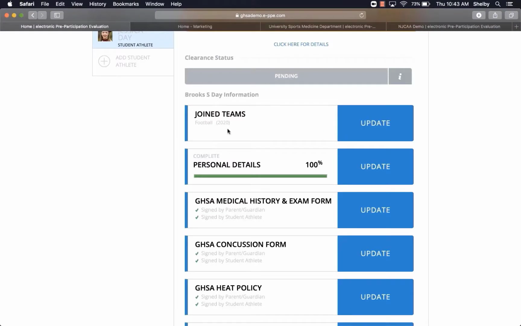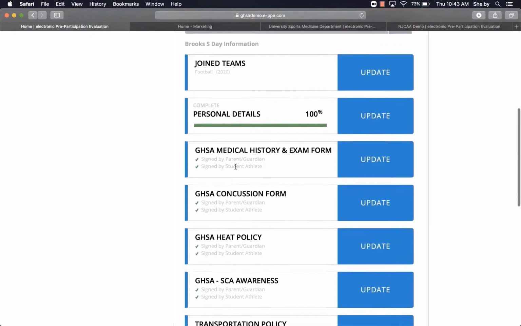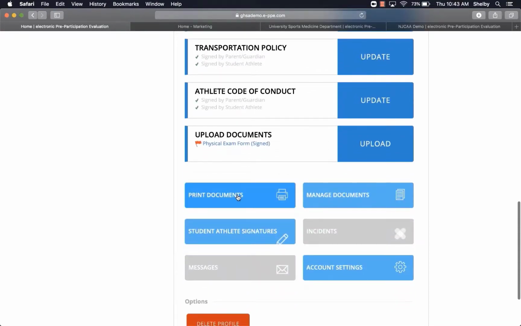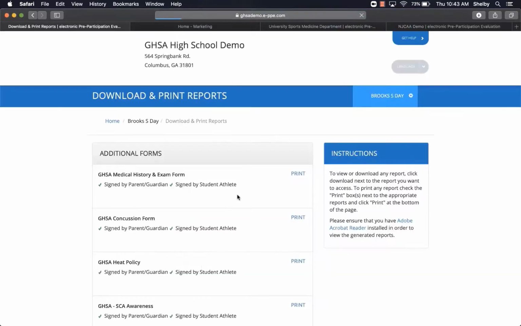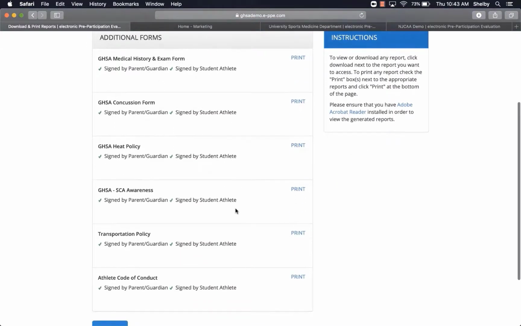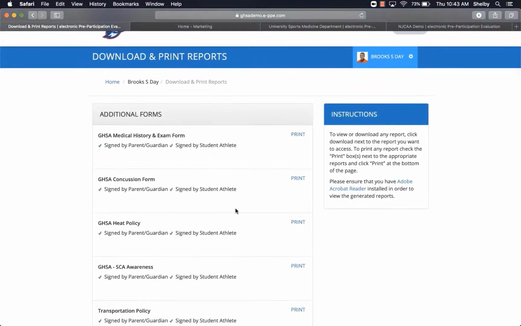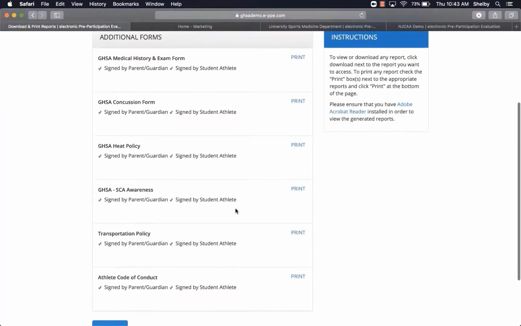Once the student athlete has joined a team, completed the personal details, and completed the GHSA medical history and exam form, they can go down to the bottom of their screen and print documents. And this is where they will be able to print the physical examination. Once they print the physical examination form, they can take that to their physician to be completed.